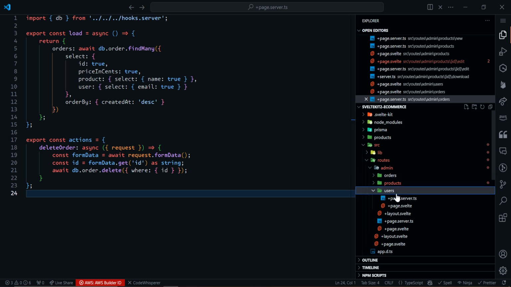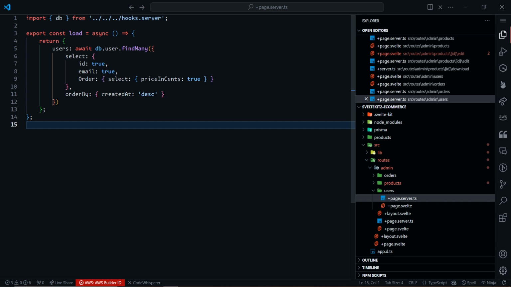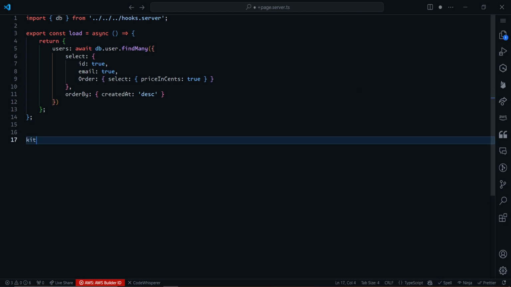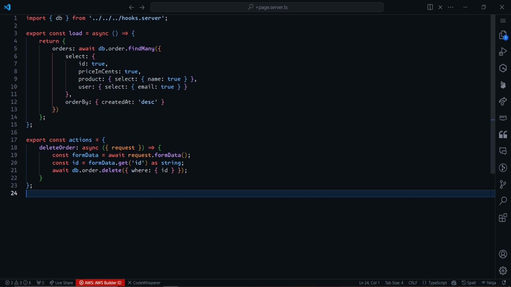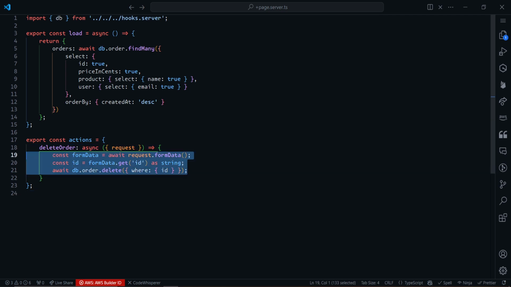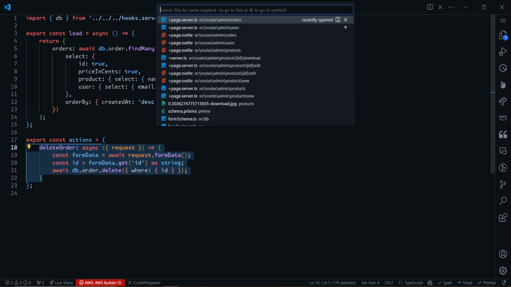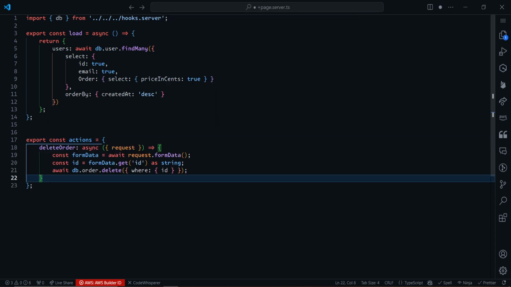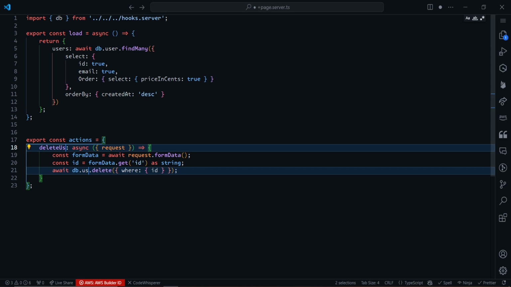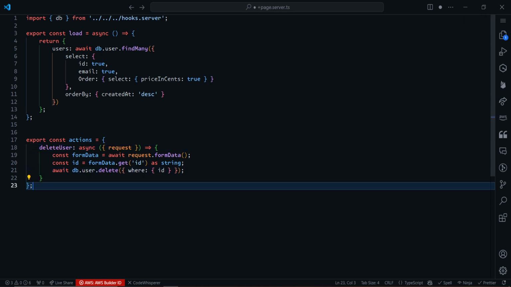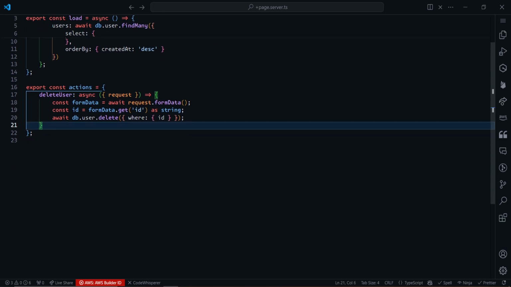So go back to our users server file, and we'll have a kit actions, get rid of this part. And the thing here is it's basically going to be identical to the way we deleted the orders, just that we're going to have to change every instance of orders to user. So I can just copy this, the code itself. In fact, I'll copy the whole thing and I'll paste right here. And here that I have order, I'll change it to user. So I'll look for every part of order and I'll change it to user, like that. And I'll save that, and that should work properly.